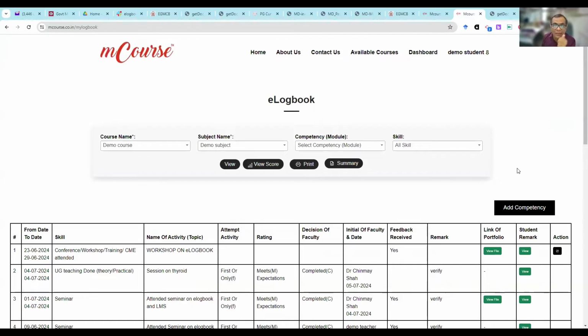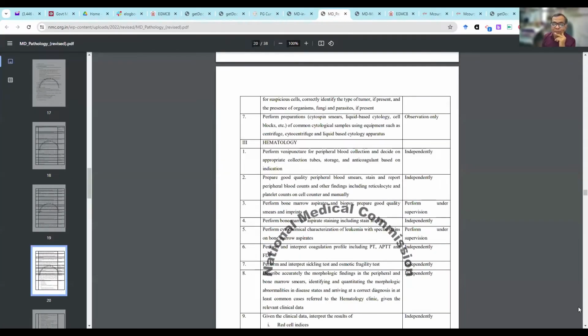Now at the end of the year, this is specifically for the faculty. At the end of 3 years, we have to do scoring. Again, we go to this guideline and go to the last page.